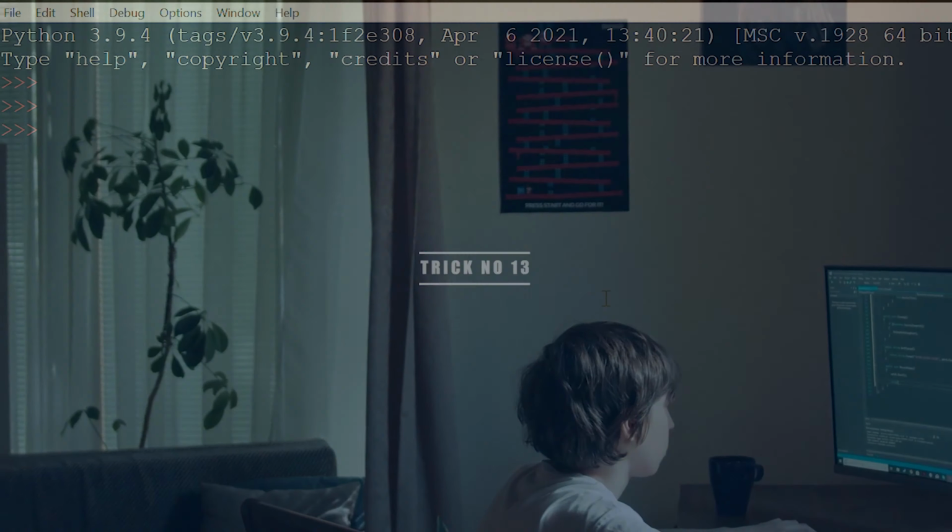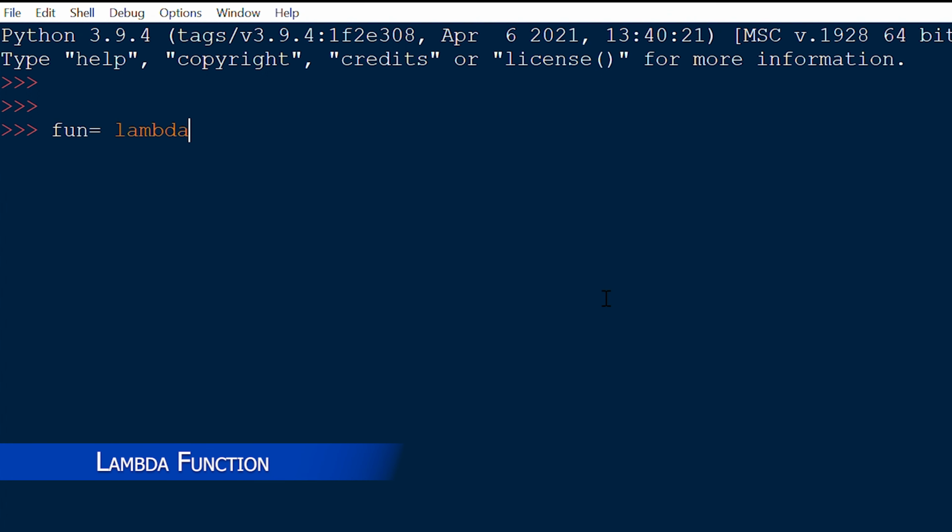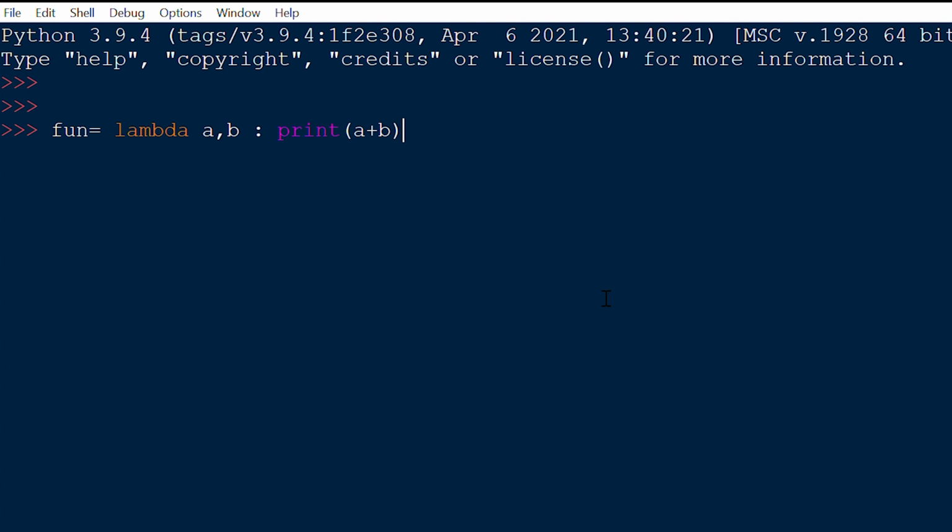Number 13. Lambda function. You can declare a function in one line. Yeah, you heard it correctly. Use lambda functions. These are also called anonymous functions because these functions don't have names.